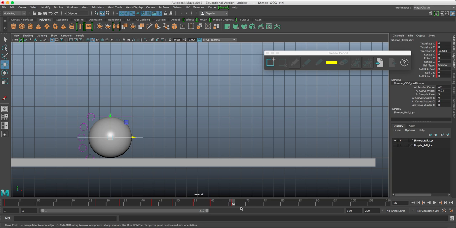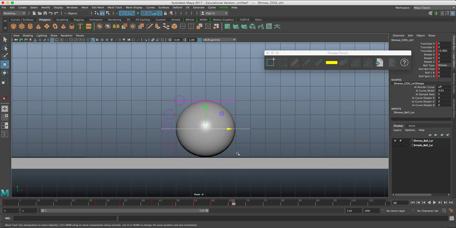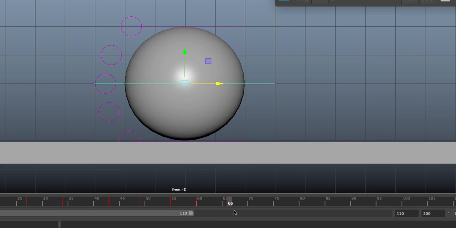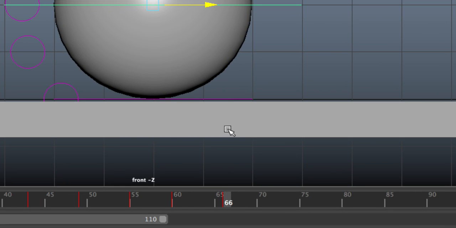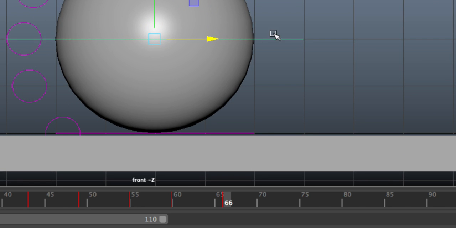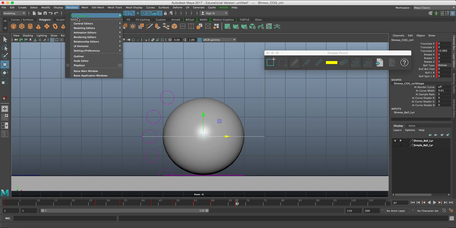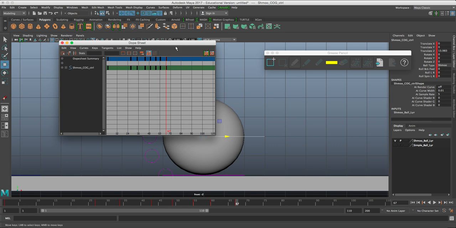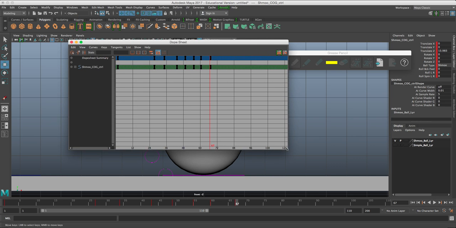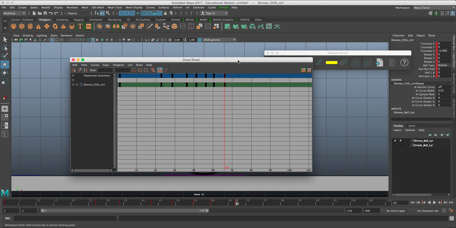But so this particular key is at 66, but I think on the sheet of paper it tells me that it needs to be at 67. So if I wanted to move a key position, right, there's two ways of doing it. I can hold Shift, left mouse click on that key, let go of Shift, and then left mouse click and drag and move that position over one. Or I can go into Windows, Animation Editors, and I can go into my dope sheet. The dope sheet is a little bit easier to move the keys.